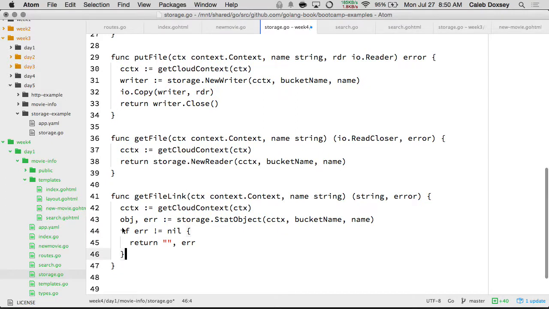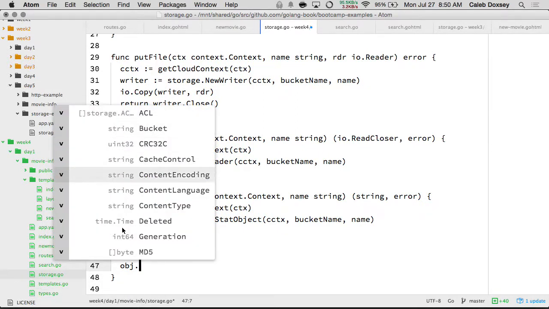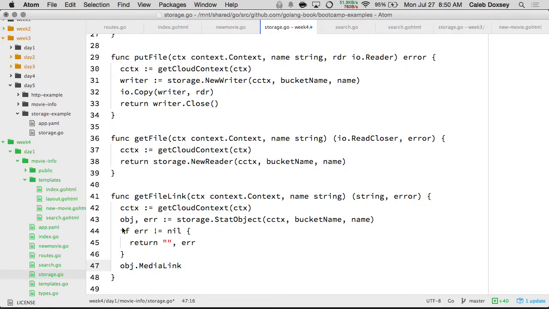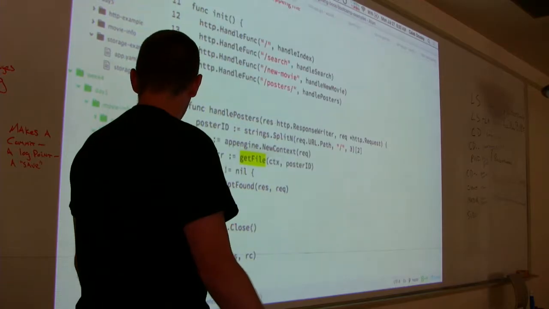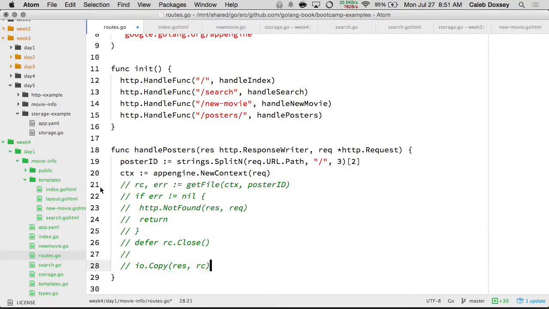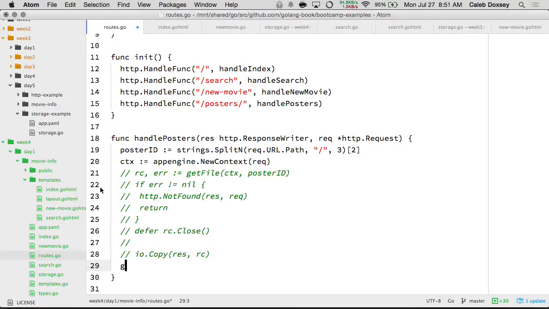Okay, so now I should have available to me all this stuff, and in particular this. That's what I'm looking for. So, return that. Nice. So that'll give us our file link. Over here, in our route, instead of doing this, we'll just comment that out. We'll say get file link, name is the poster ID. I'm going to call this media link.